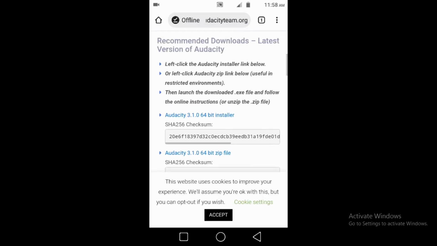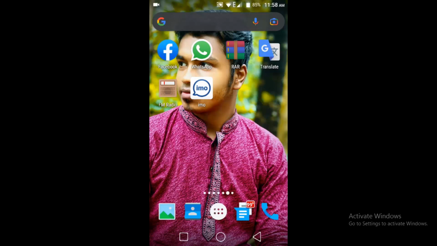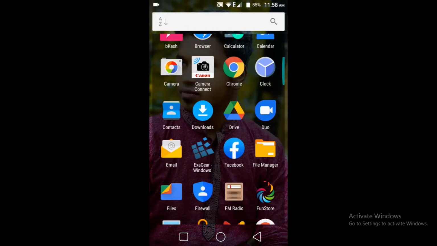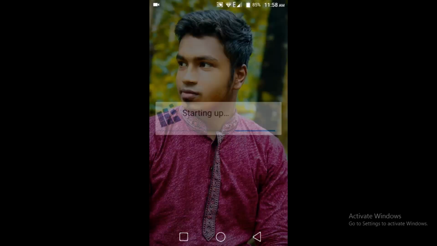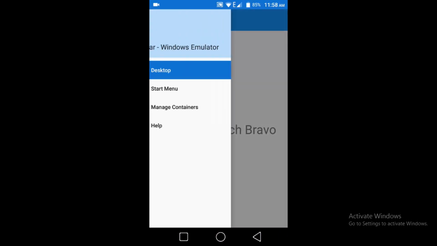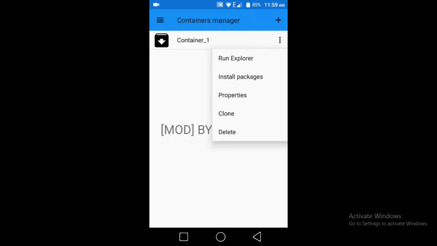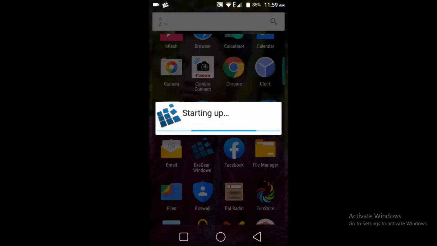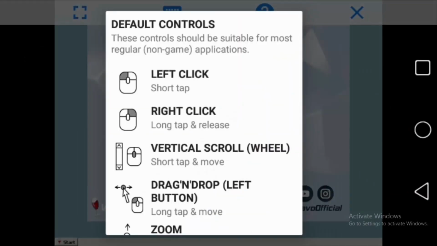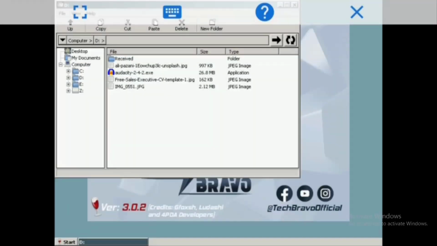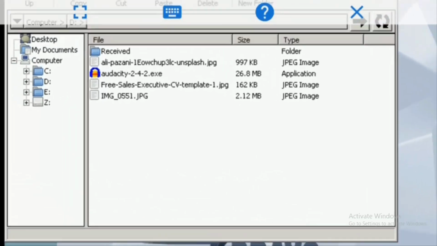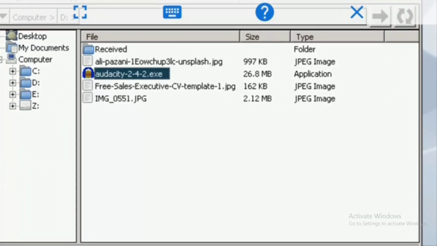Okay, once you have downloaded it, close this browser and open your Exagear application. Here click on this corner and go to manage containers, and here tap on these three dots, then tap on Run Explorer. After opening it, here you'll find your Audacity installer. Just double tap on it to install.